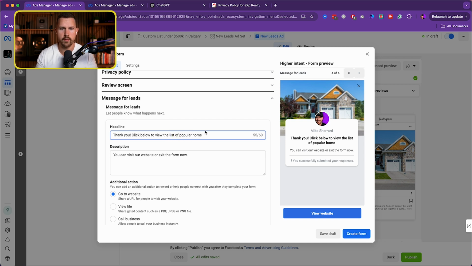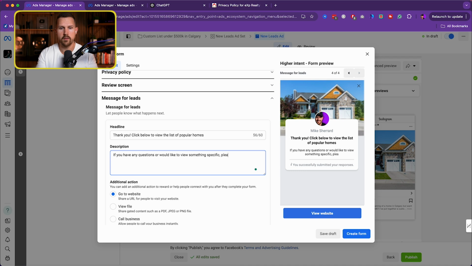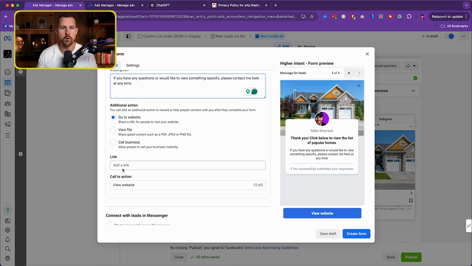You need to make sure it fits within the characters, and we're good to go. Now, I always like to put some sort of call to action here as well. If you have any questions or would like to view something specific, please contact me here at any time, and then put your phone number in if you would like to. And then you want to go to a website.